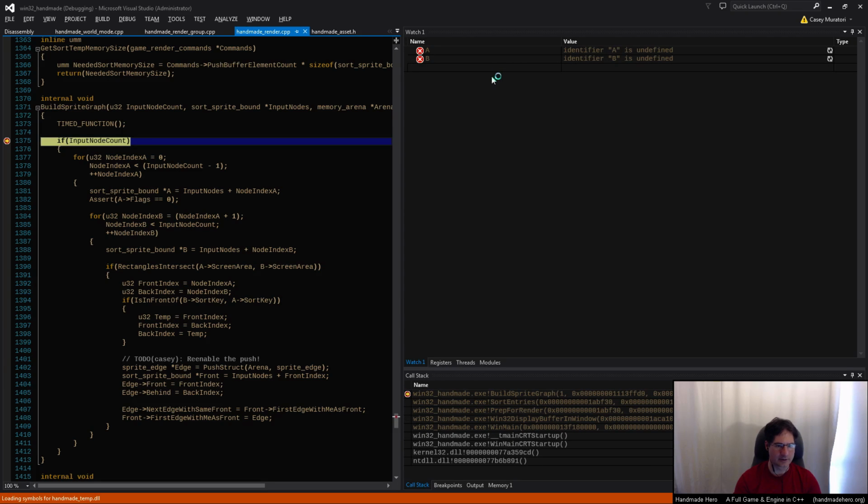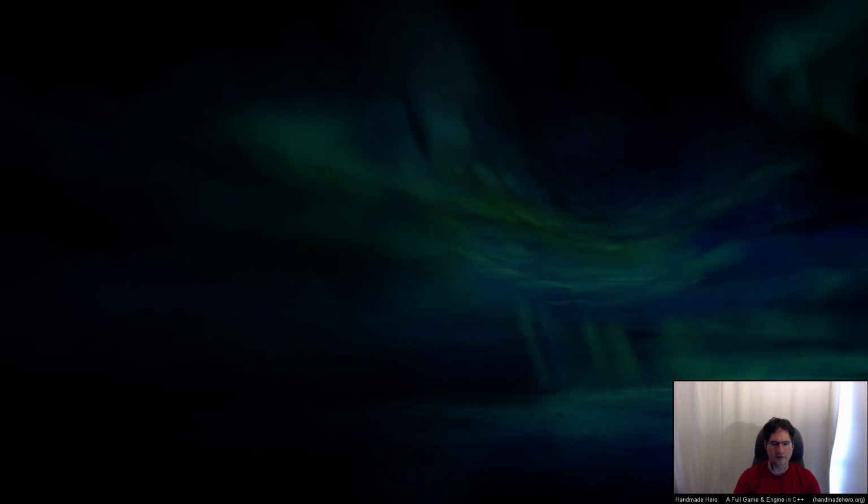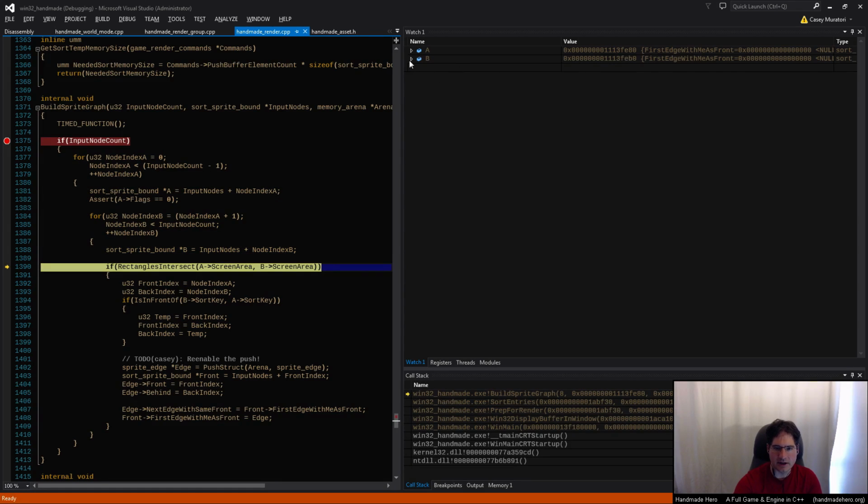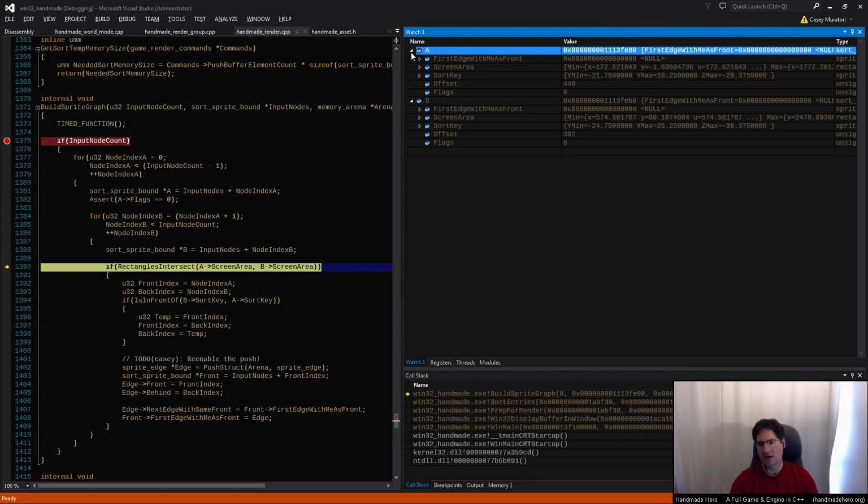Not great. So now let me just see what happens, so I also know what our target is. Okay, same problem, no change, so that's good. But now at least I should be able to look at an A and a B and see that they're different. And they are, which is what I wanted to see.